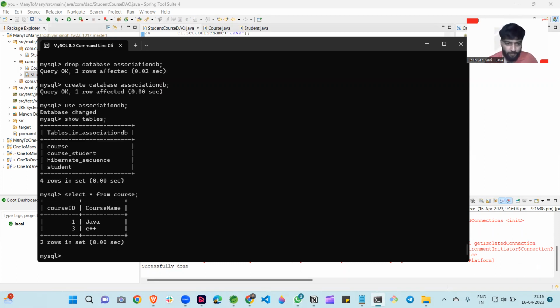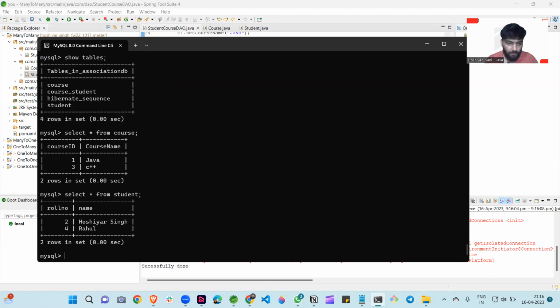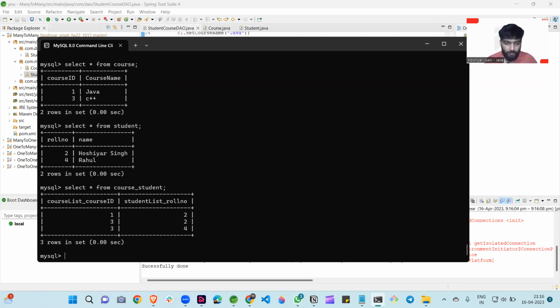Wait, guys. Select star from course, select star from student, and select star from the table named course_student. So there is only one linking table. The other table, like student_course, is not created.